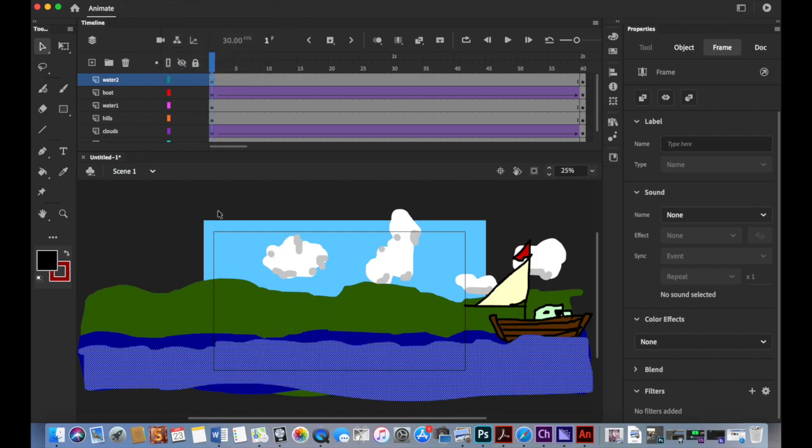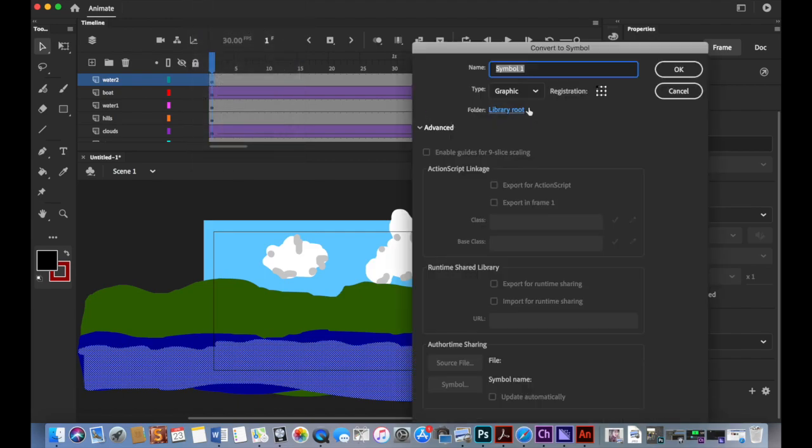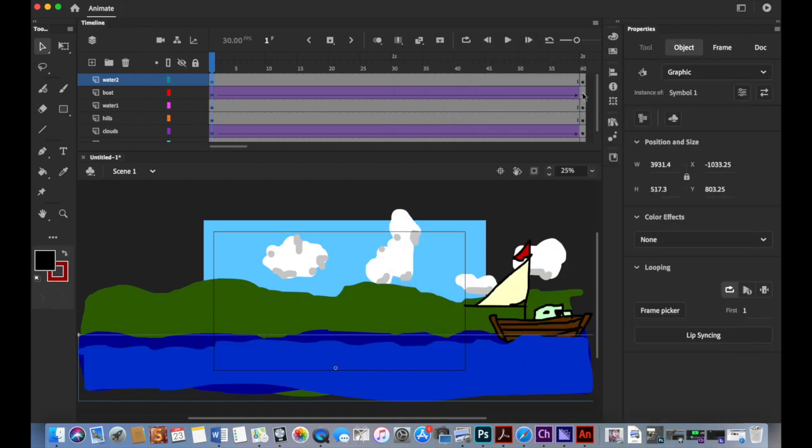But if I want to kind of change it into a tween, I can modify it and convert to symbol. If this comes up, make sure you're on graphic, not film. Right, you can call it a name and just go OK. You can see now that our bit of water has changed from dotty to having this blue line around it. That means it's now a symbol that can be used in moving animation.